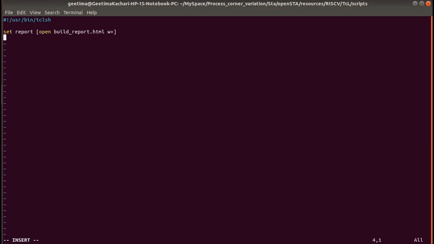Okay, so now next what we have to do, as I had already said earlier, is that we will be printing whatever commands are required for the generation of the table through the ticker strip. So in order to write into the report file, which is basically the HTML build report.html, we have to access that build report.html via the report variable, and for that we'll simply use the dollar sign before the report name. Now for printing whatever we want into the report file, we have to use the puts command.